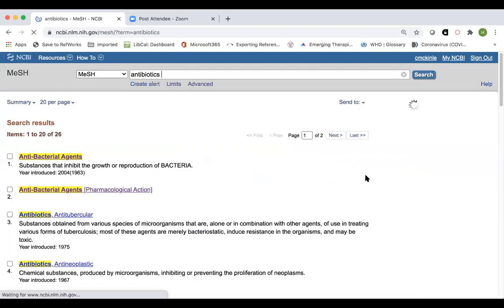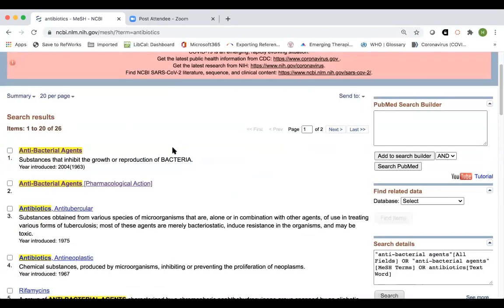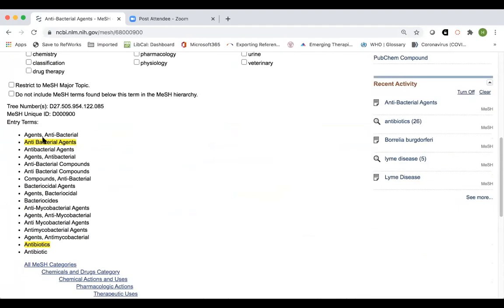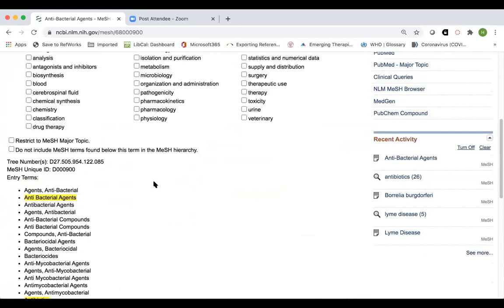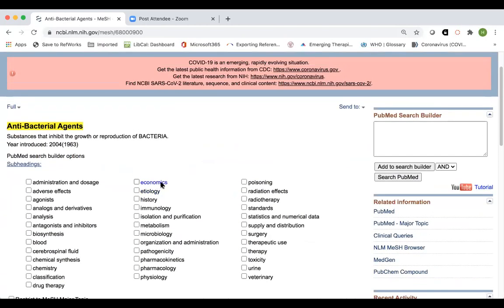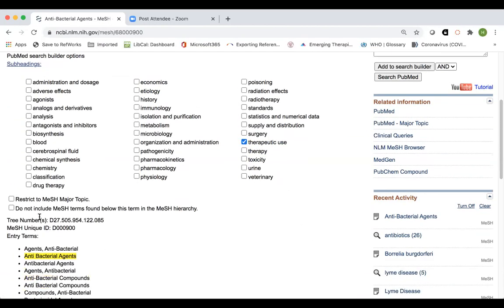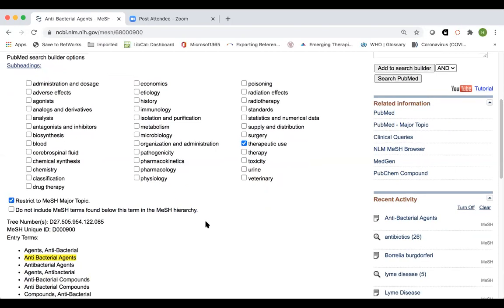Let's see what we get. Okay. Antibacterial agents is a MeSH term for all of these synonyms, all of these entry terms. Antibiotics and antibiotic being one of them. So I like this. And then the question comes up, what do I want to do with antibacterial agents, AKA antibiotics? I want to know about the therapeutic use. I want to retrieve resources that are about it. So the focus is on antibiotics.